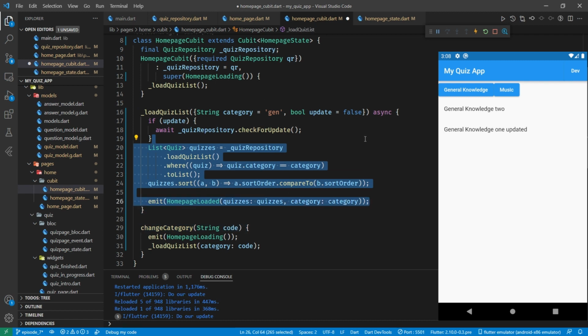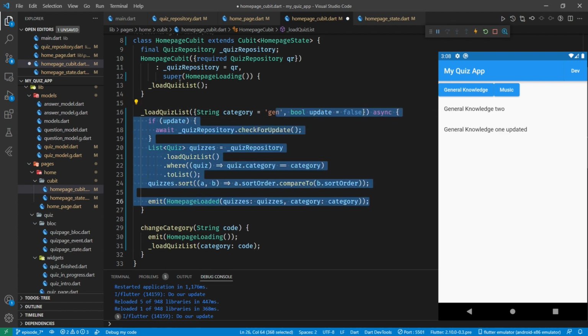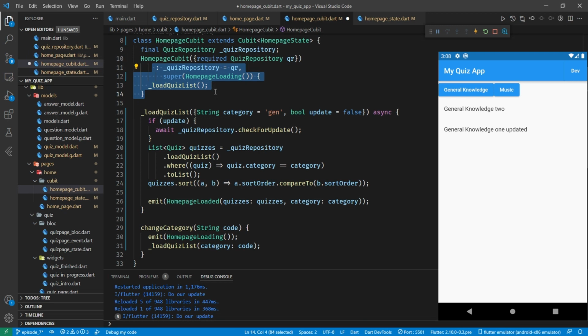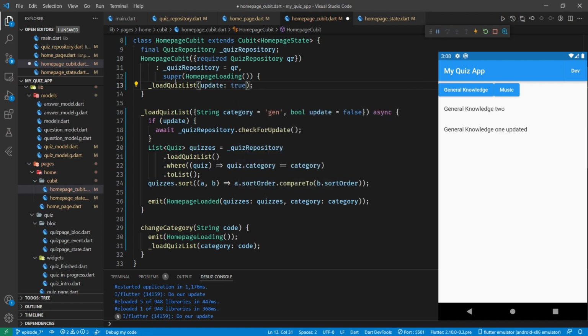That's good, except this is never going to check for an update. And here, when we first load the list up, we do want to check for an update. So we just need to put into here, update true. And from there, that will set that to true, run the check for update, and everything is good.